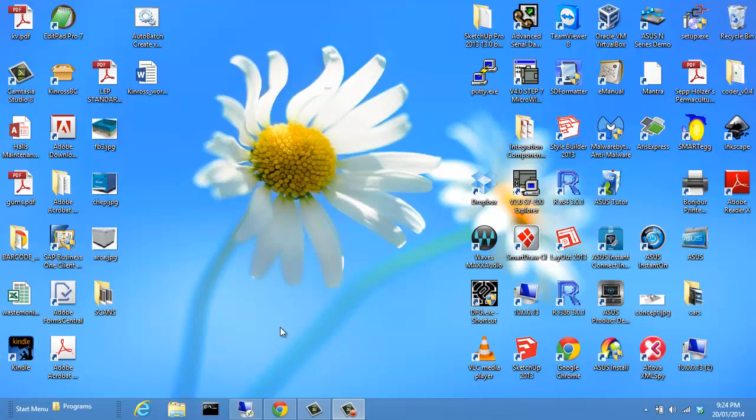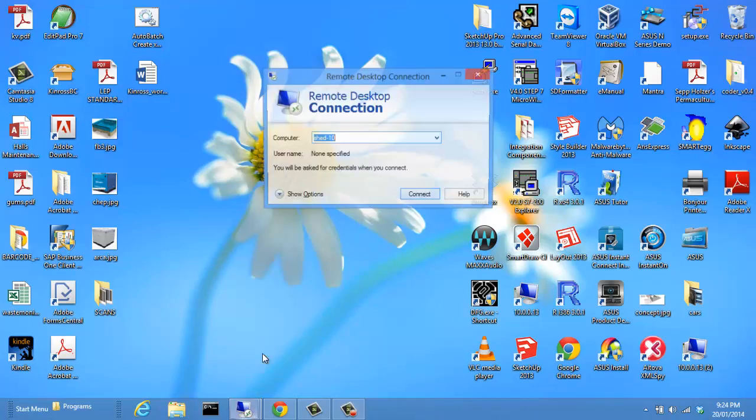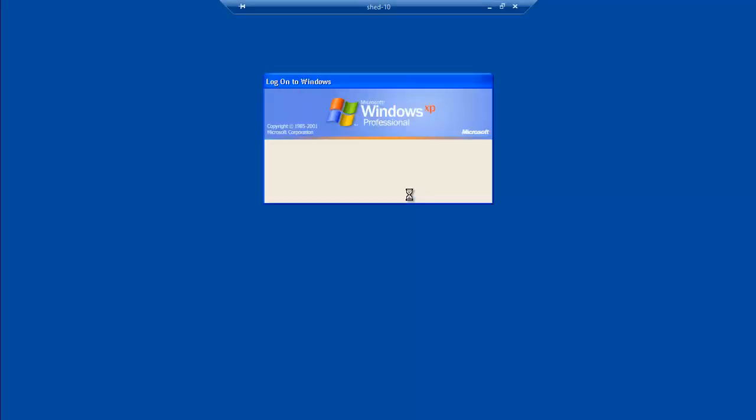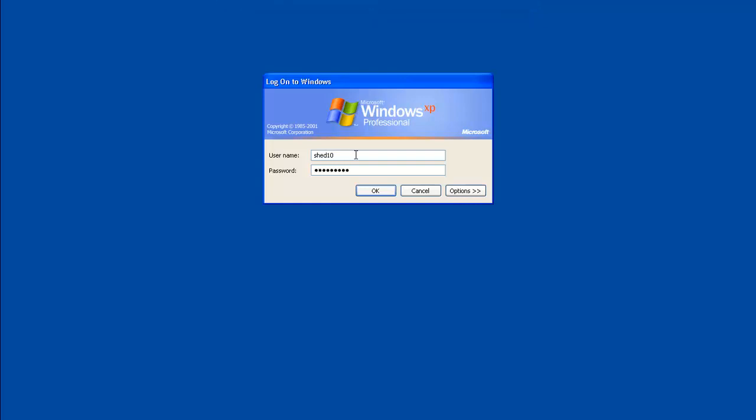Okay, so in this video I'm just going to run through some of the features available in the Rainbow Plus software. To do that from work, you use the remote desktop connection and you connect to computer shed-10. When you press that, username is shed10, password is the standard password. And once I press OK, I'll be in the system.